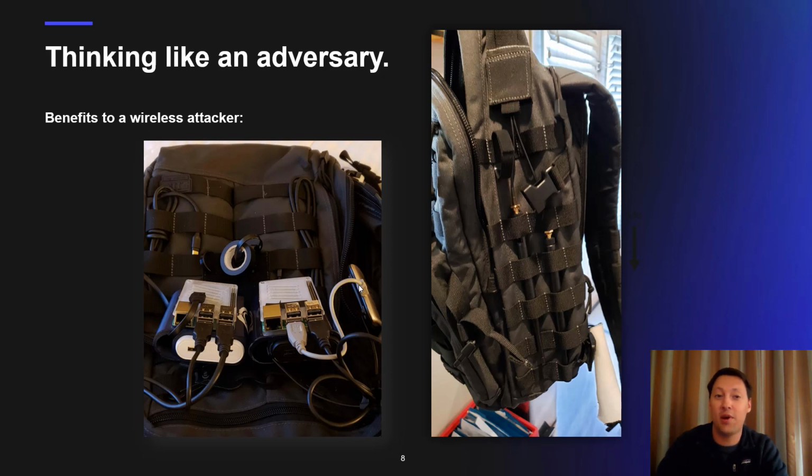This is what it looks like when you open it up on the inside. It's basically just 2 10,000 milliamp hour batteries hooked up to some Raspberry Pis that do all the controlling and have the actual adapters on board. And that's all that's right here. Again, maybe just a couple $100. Honestly, the backpack is probably the most expensive thing out of that entire kit, not even the electronics involved. But that's how an adversary thinks.